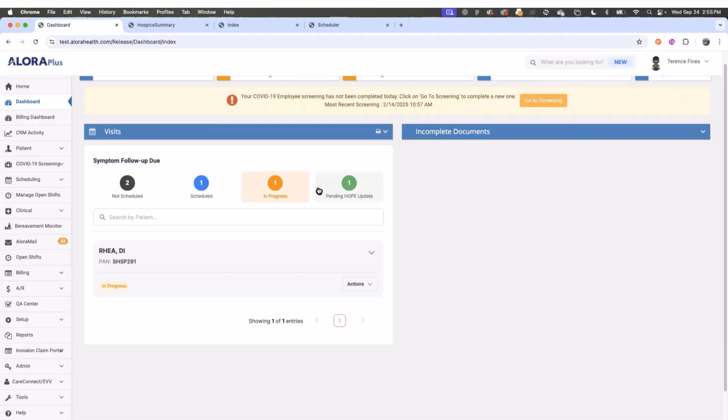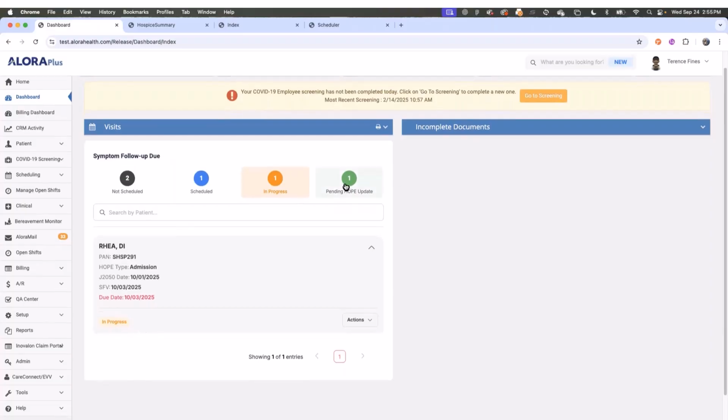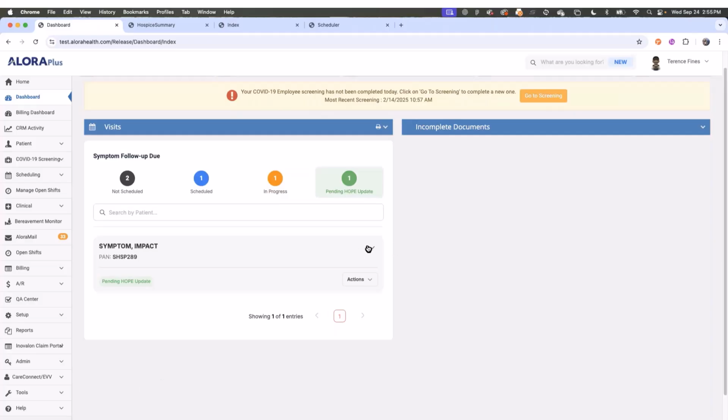The next status here is in progress. So this means that I have a symptom follow-up visit that is scheduled, but not only is it scheduled, there is a document that's already been started, but it has not been marked as complete. So it's letting us know that it is in progress. One thing to note is when you do update a HOPE assessment from a symptom follow-up visit, you want to make sure that that visit is marked as complete, because it does carry the signature over into the Z0400 section of the HOPE assessment as well.